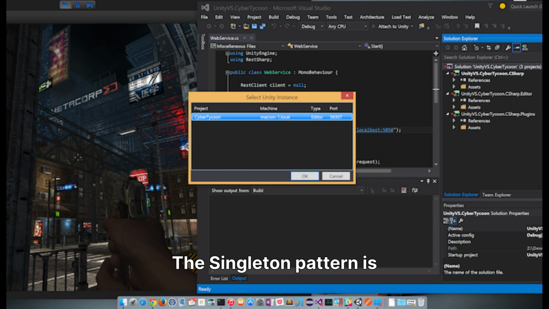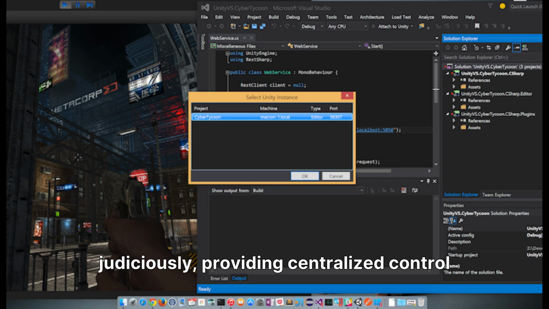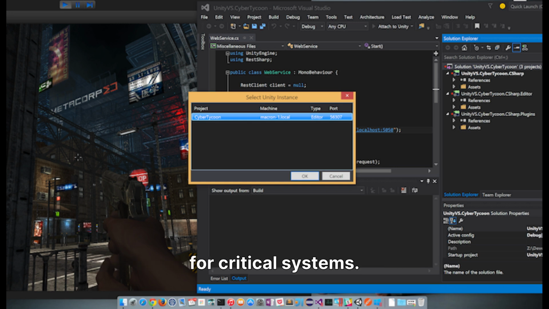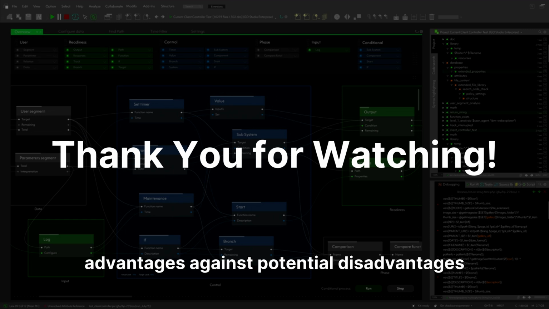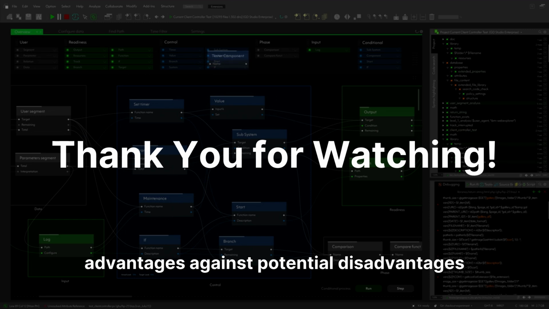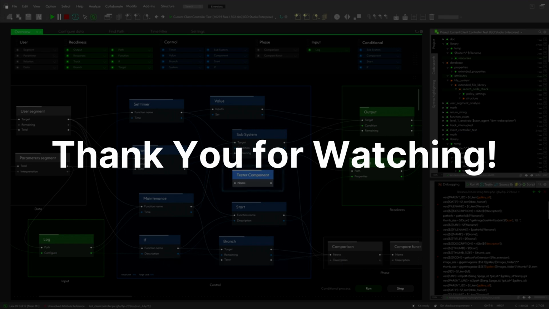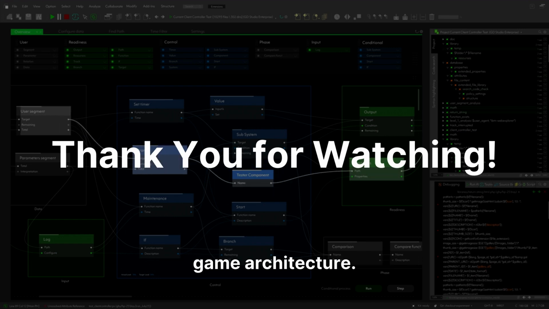The Singleton pattern is a powerful tool for game development when used judiciously, providing centralized control for critical systems. Remember to weigh its advantages against potential disadvantages and consider alternatives for a robust and maintainable game architecture.